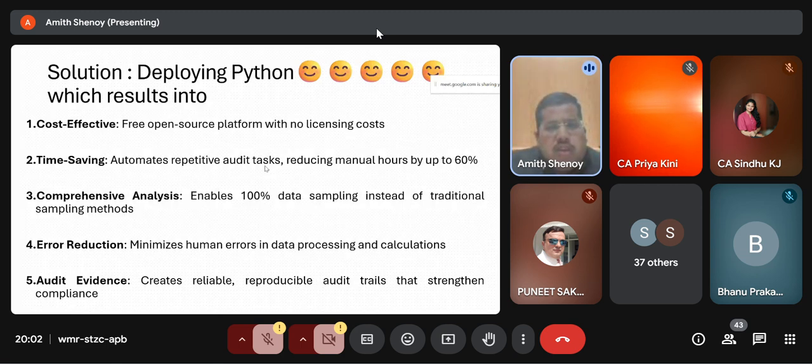Python will give us five kinds of benefits. The very first one is cost effectiveness, because Python can be downloaded free of cost from the Python website. Many people are not aware of this fact. Many people think that Python is for engineers, that it is a costly affair, and that we don't know coding, so how is it relevant to our audit. That is the main perception most chartered accountants still have. So deploying Python gives us a cost-effective feature.